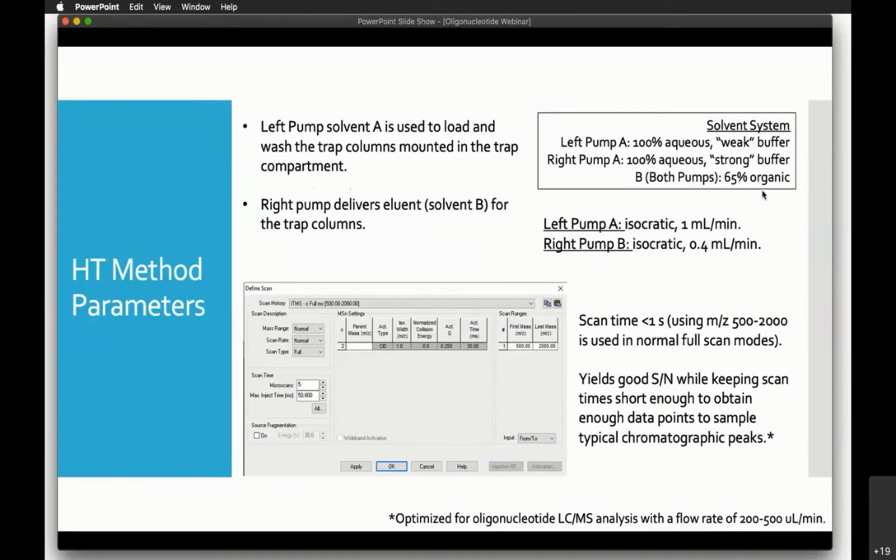And you can see that I've got the scan parameters for the actual mass spec in the bottom left here. So we're scanning from M/Z 500 to 2000. This usually gives us a pretty good coverage of the entire spectrum that we need to see for these oligos. And we're also using 5 microscans with a max inject time of 50 milliseconds. And this usually gives us good signal to noise, but also keeps the scan time short enough that we can get enough data points that you would be sampling a typical chromatographic peak.